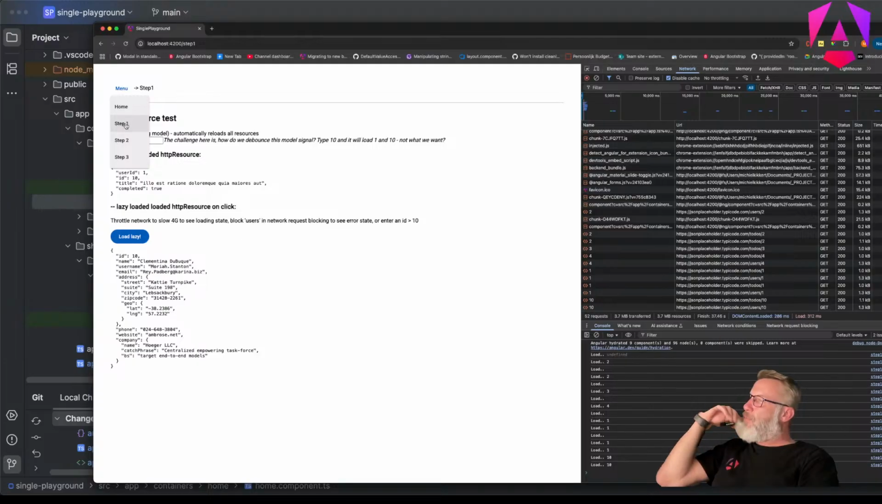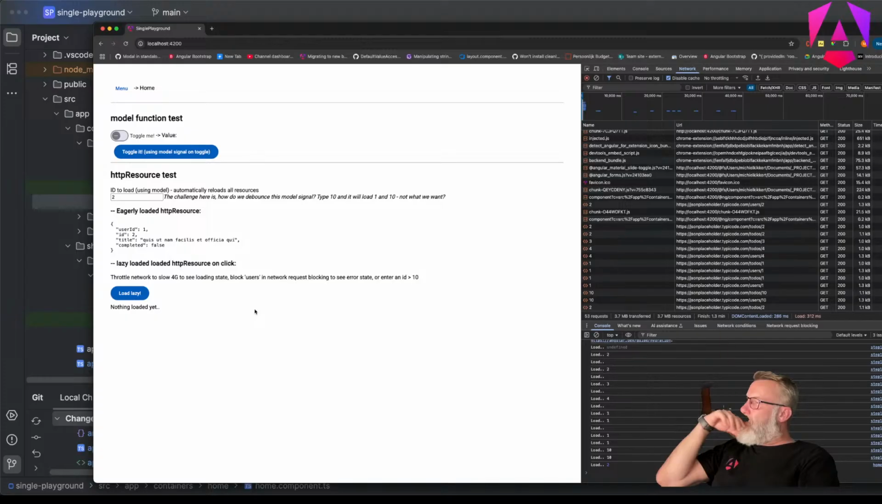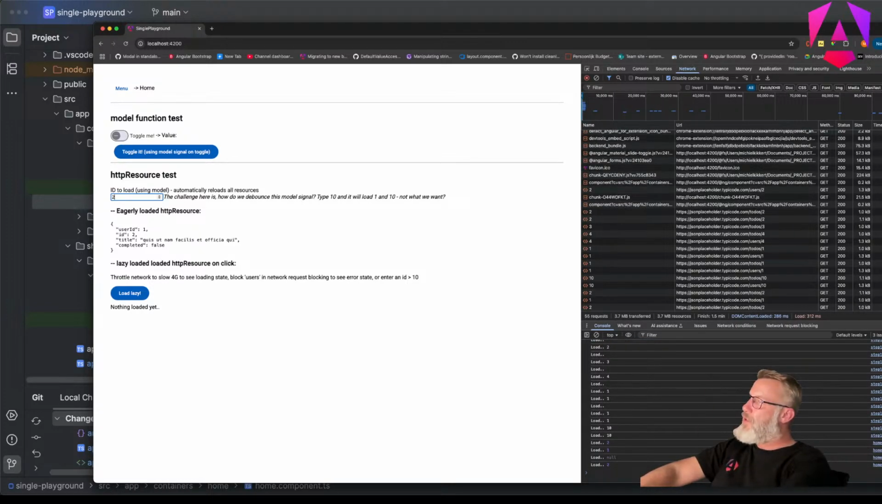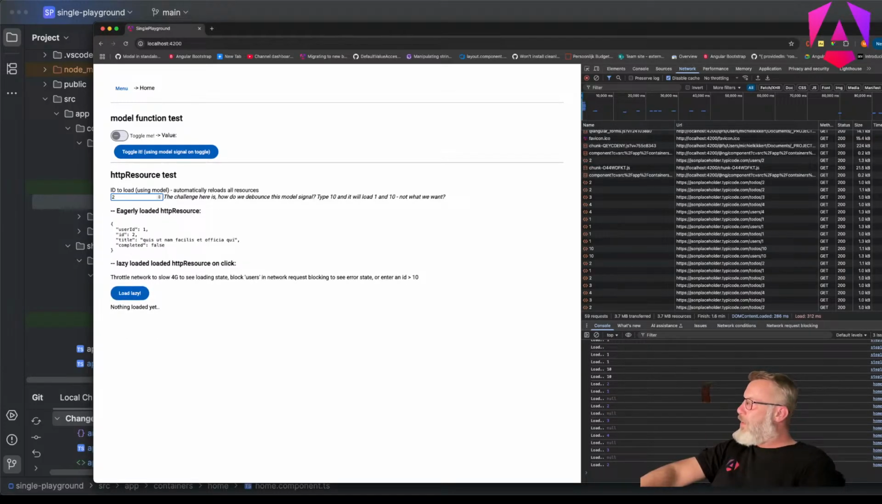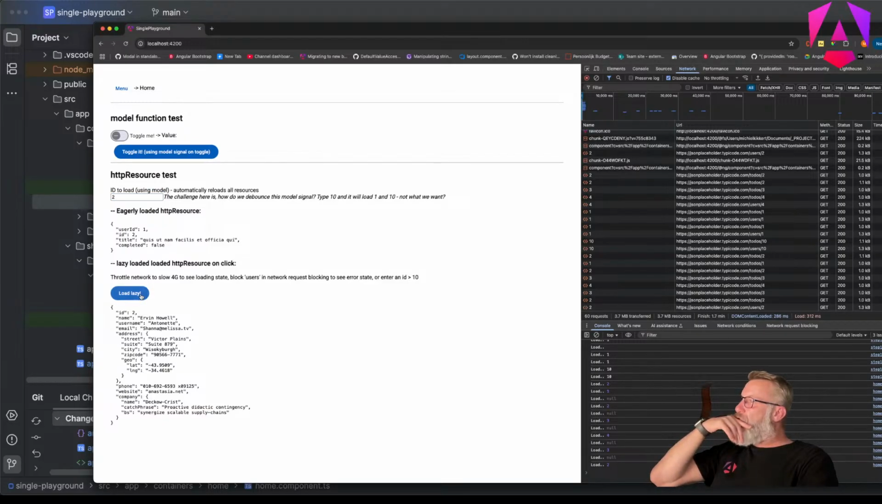So I'm trying the new HTTP resource here. I've got a variant here that takes the input from this input and just loads it by changing the signal in the URL. But I need to do a lot of code to actually make sure it doesn't disappear when I delete this value.